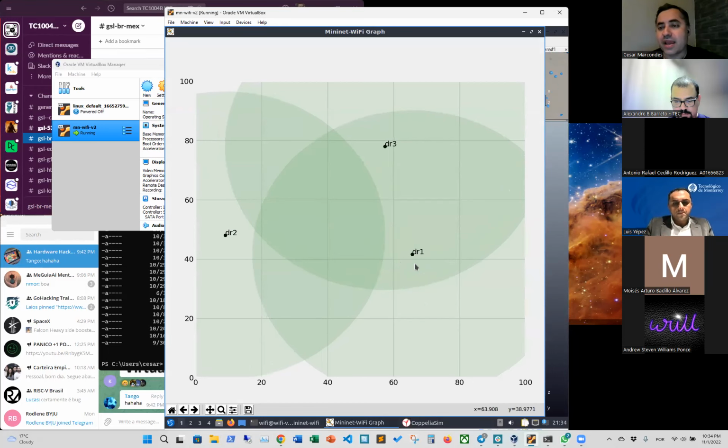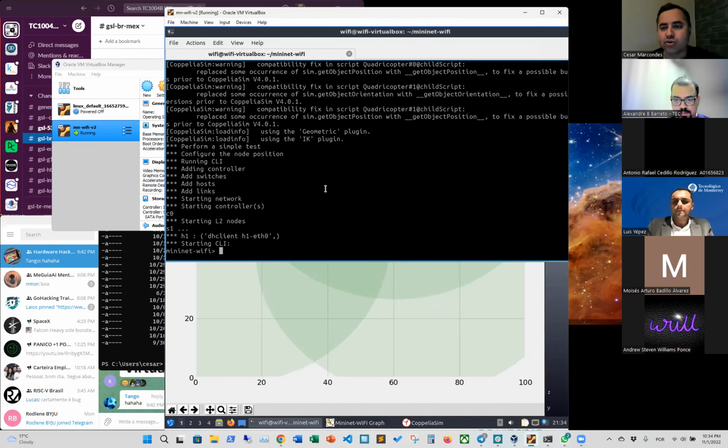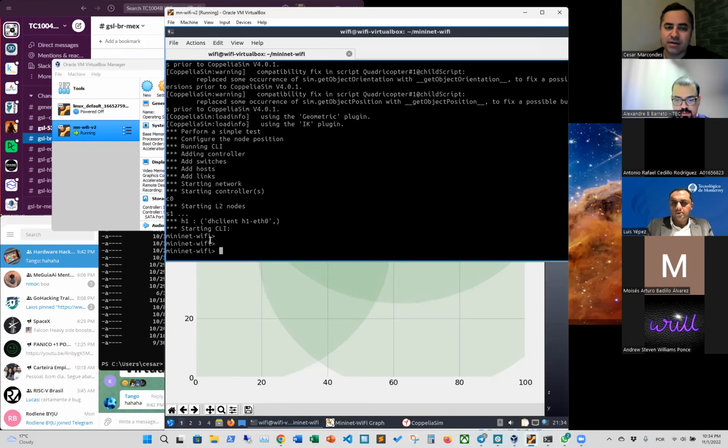Because the scenario has some wind, you can see that the drones are drifting a little bit. All of that is controlled by Mininet-WiFi using this interface, where you can interact with the drones from the point of view of the Wi-Fi. For example, I could interact with the drones.